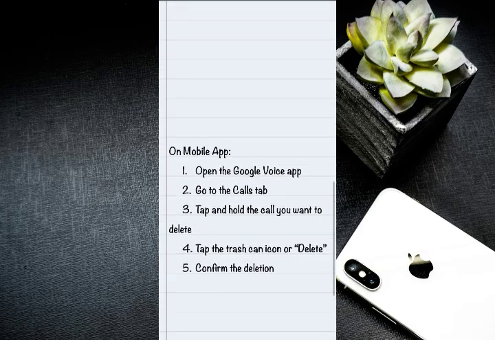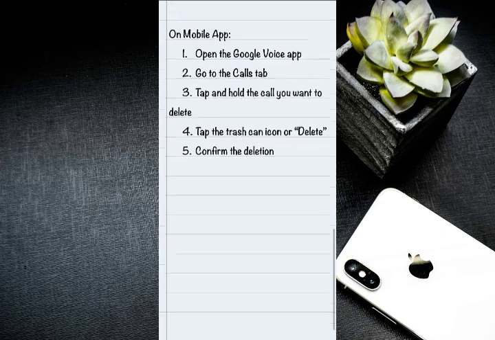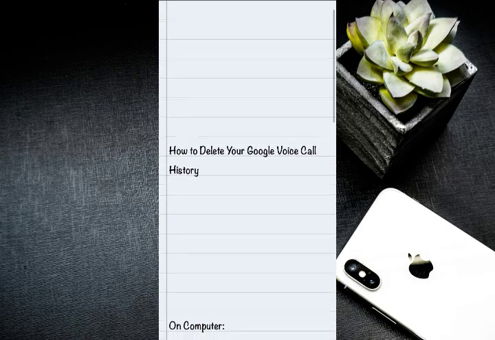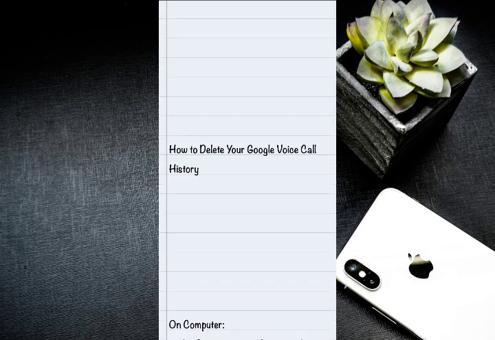Then if you're on the mobile app, open the Google Voice app on your mobile, then go to the call tab, tap and hold the call you want to delete. Then from there, tap the trash icon or delete button. Then confirm the deletion. And that's how you can simply delete your Google Voice call history.